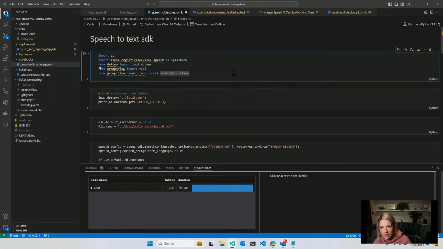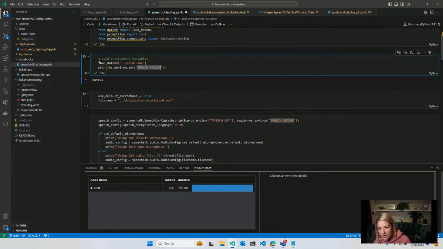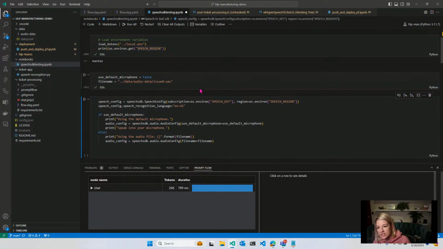And let's just go ahead and run that. So we're getting our environment variables. We're getting our region. We're running in East US. And here's my audio files.